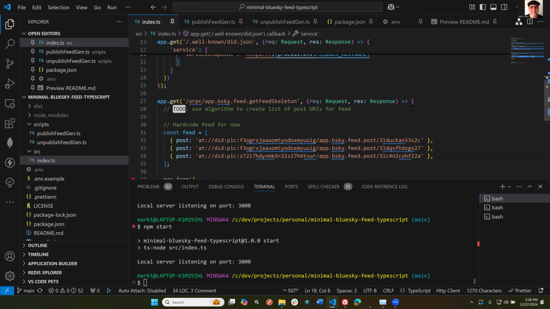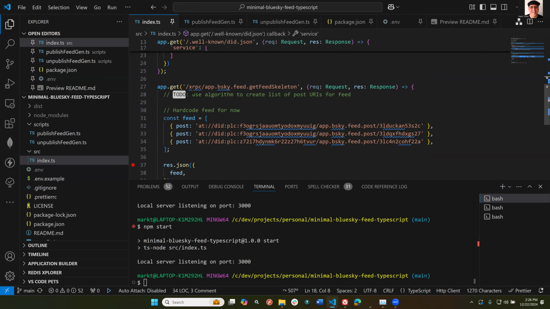The other endpoint that is needed is this XRPC getFeedSkeleton. This gets called whenever a user wants to see what's in the feed, and the result coming back from that is just a simple array of posts, and each post is a URI in the at:// format. And this is how ATProto and Bluesky keep track of feeds. So for example, this is the decentralized ID for a specific user. This is a collection where they keep all of their posts, and this is a specific record of that post.